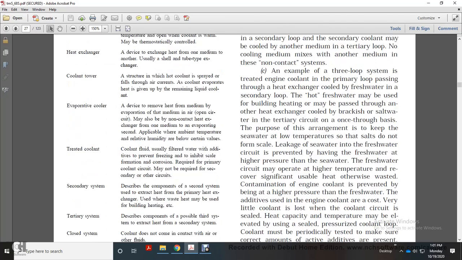An example of a three-loop system: the engine coolant in the primary loop passes through a heat exchanger that cools the fresh water in the secondary loop. The hot fresh water may be used for the building heat, or may pass through another heat exchanger to be cooled by brackish salt water in the tertiary circuit, once through the base. The purpose of the arrangement is to keep the seawater at low temperatures so that the salts do not form scales.